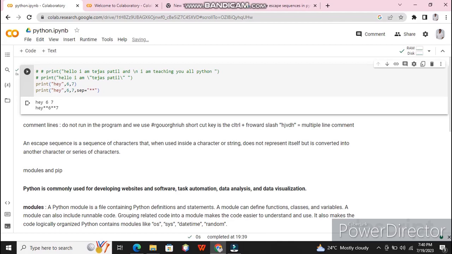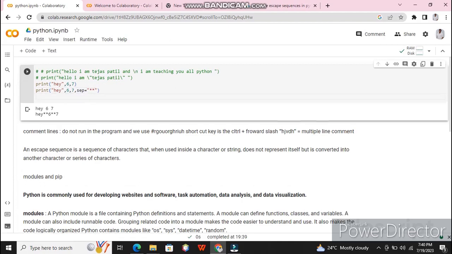It separates the content of a print using a particular character, the character we specify. What is the syntax? You should type sep, not the full word, sep, then equal to, then double quotes. In between the double quotes, the character which we want to use. So next I want to show you all is print.